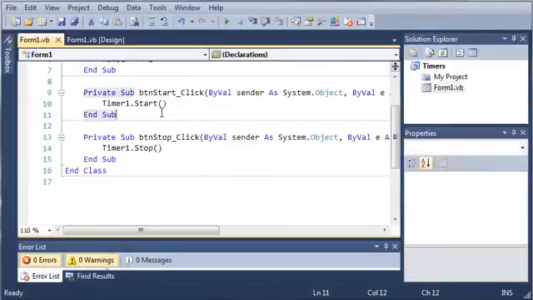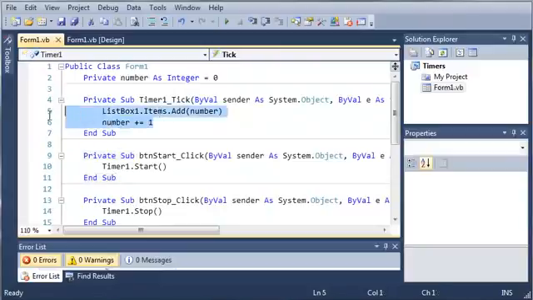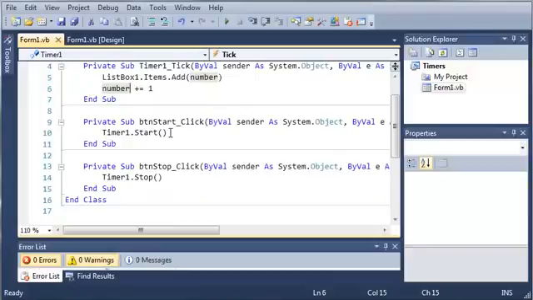So go ahead and practice with timers. They are very useful. You put the code that you want to run during each tick, and then you can have certain actions start and stop your timer. Once you've got those down, go ahead and move on to the next tutorial.